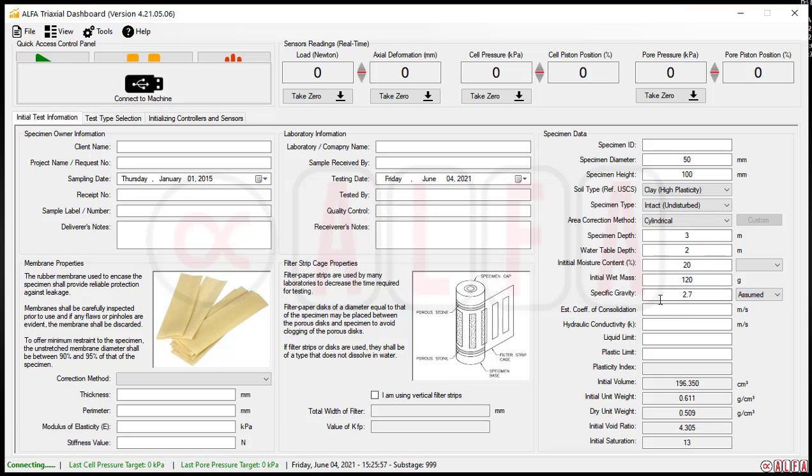We can select the specific gravity if it's assumed or measured. We can put the estimated coefficient of consolidation, hydroconductivity if we have, liquid limit, and plastic limit. We can put them over here, and the program will automatically calculate the plasticity index for us. Those boxes in gray at the bottom are automatically calculated by the software and we cannot edit them. Those are the plasticity index, initial volume, initial unit weight, dry unit weight, initial void ratio, and initial saturation.